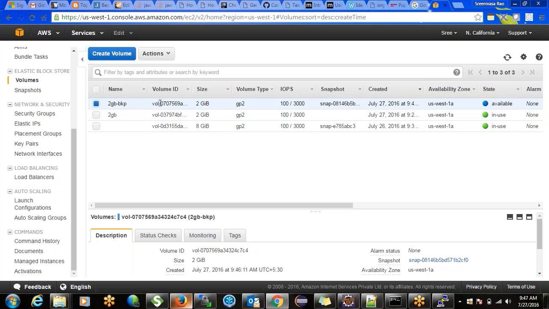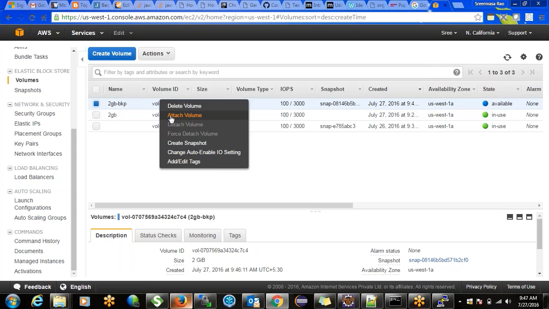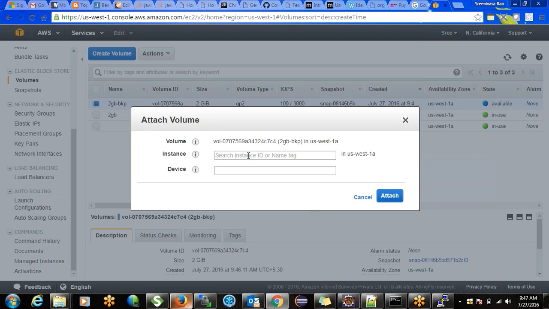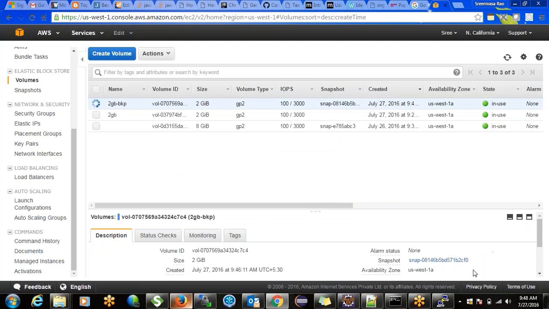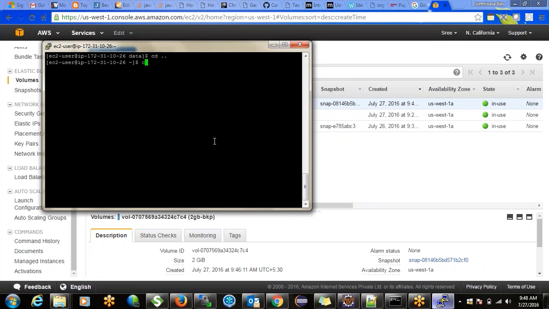Okay, let me attach this volume to the same instance. Attach volume, search for the instance ID. So I am attaching to this instance. Now you can see here it is given a different device name. Okay, attach. Now go to PuTTY.